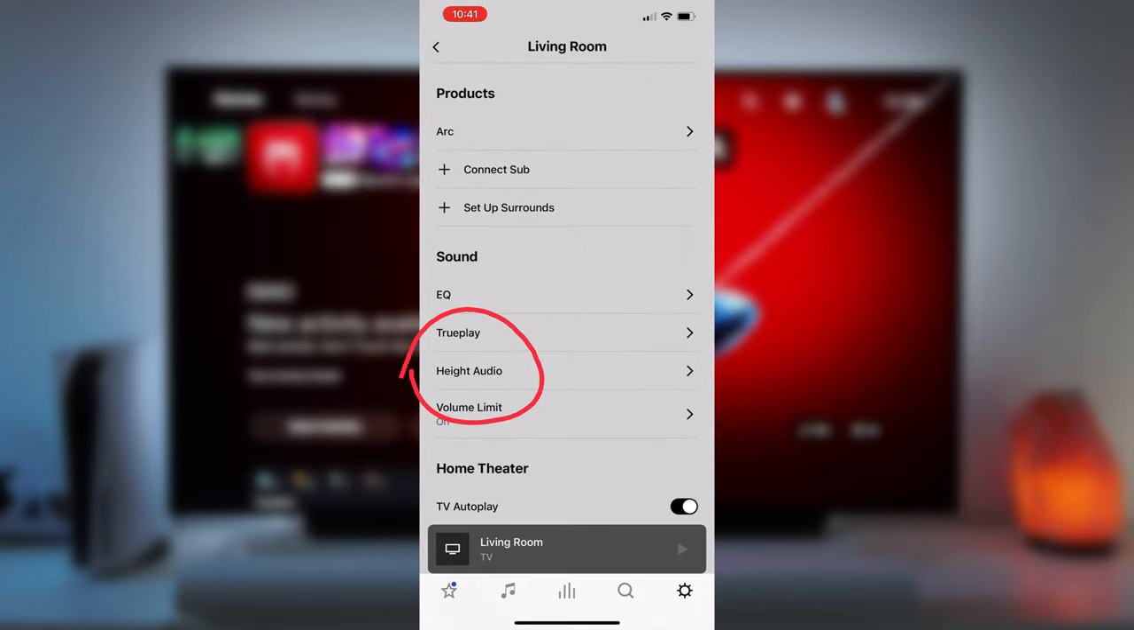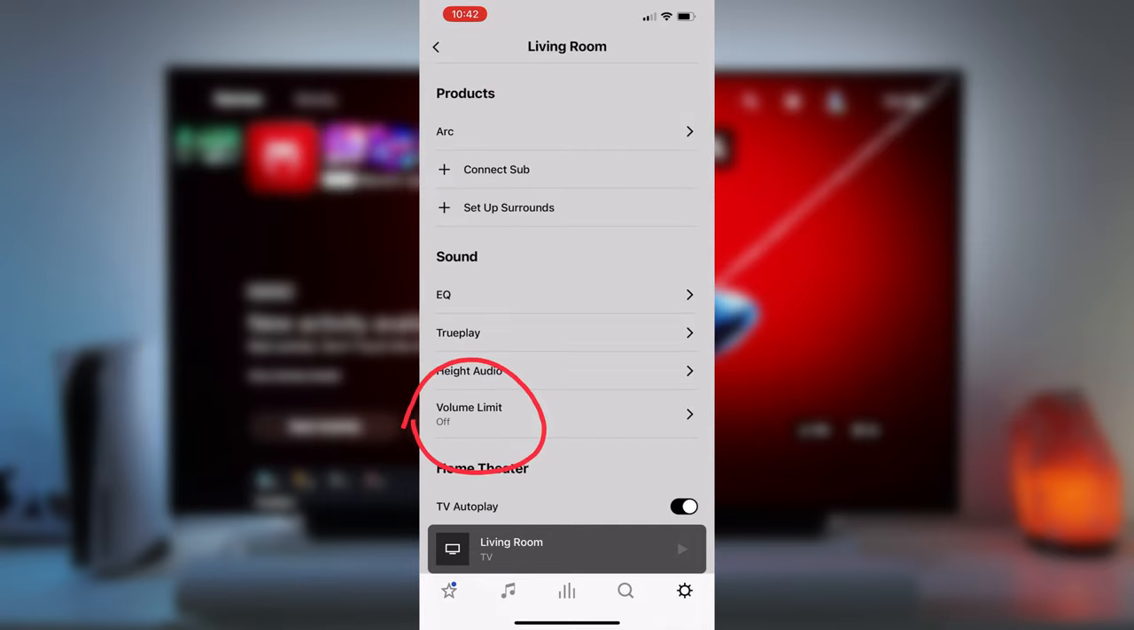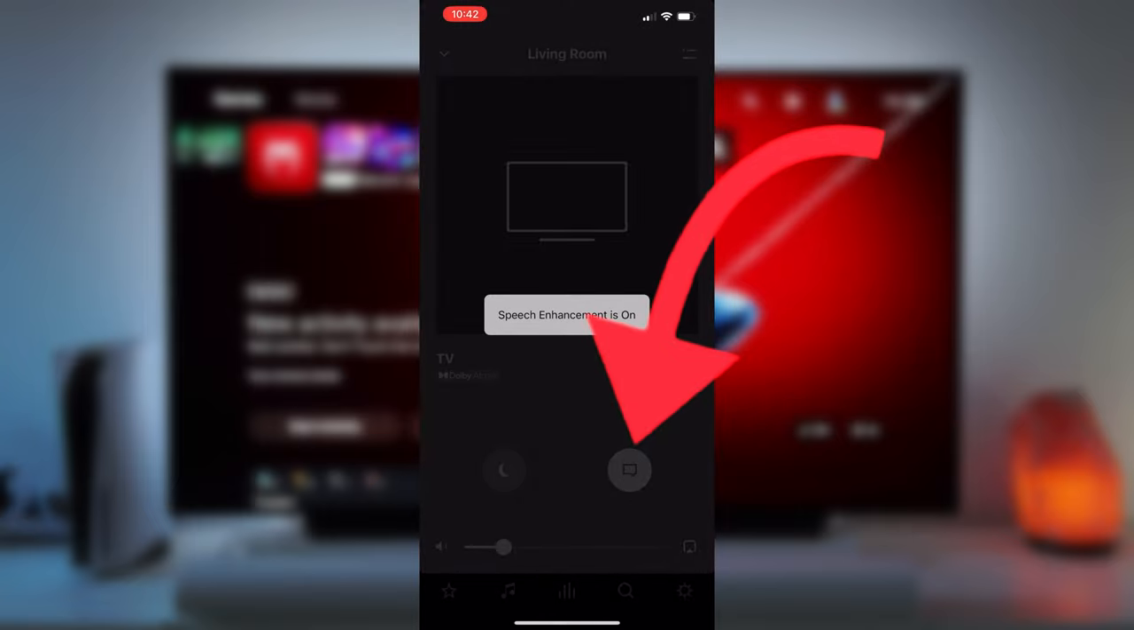Next, go to height audio and increase that to +4, which you may need to adjust depending on your room and your ceiling height. Make sure volume limit is switched off. Open up the now playing page below. Make sure something is playing on the TV so that the night mode and speech enhancement options are available. Night mode needs to be switched off and speech enhancement is switched on.